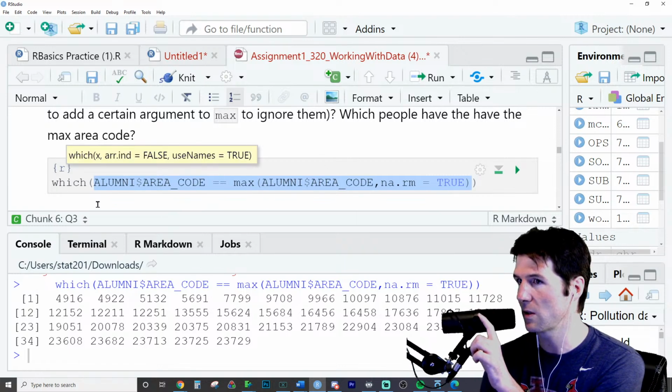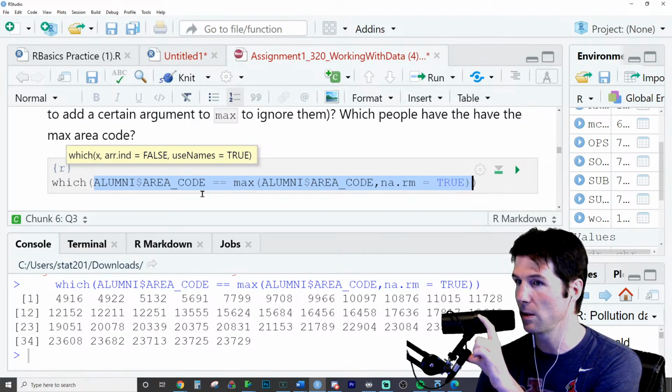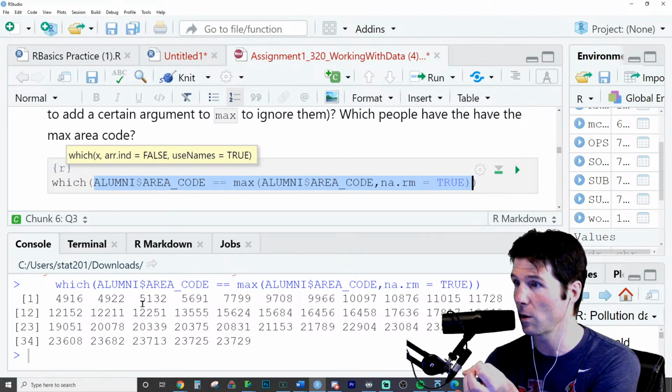Does that make sense right here, Trace, as I read this? We are checking the condition alumni area code is equal to the maximum of the alumni area code vector, and we're returning back the positions in the vector that meet the condition. These are the positions of individuals that have an alumni area code equal to the maximum, which is 999.